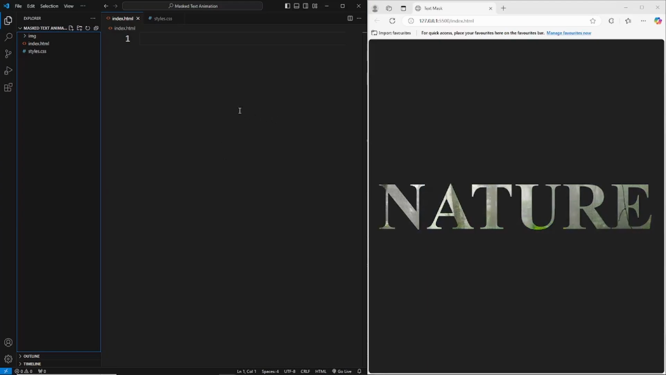So if we take a look at our Visual Studio Code here, you can see we've got two files, index.html and style.css. Then we've also got an image folder here which just has this image JPEG file inside of it. And I got this image from Pexels, which is just a website where you can get images from.